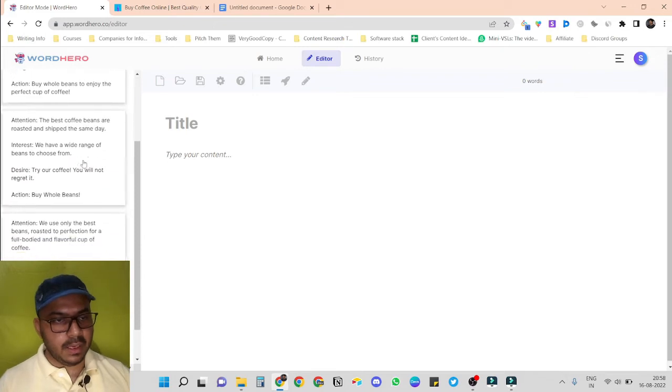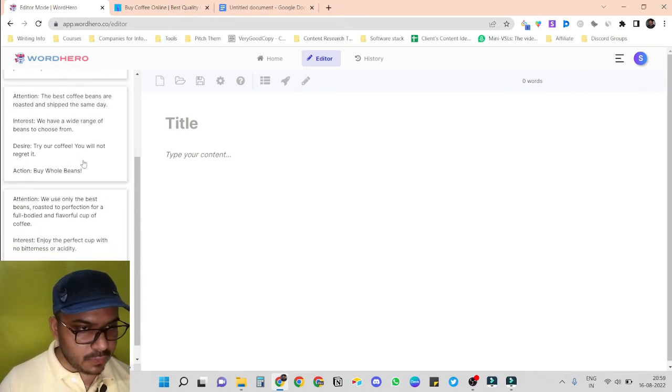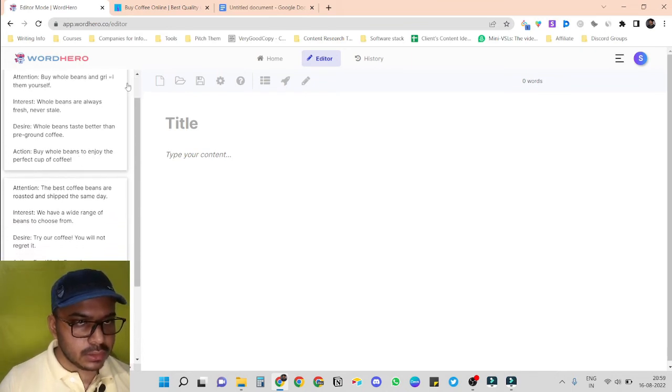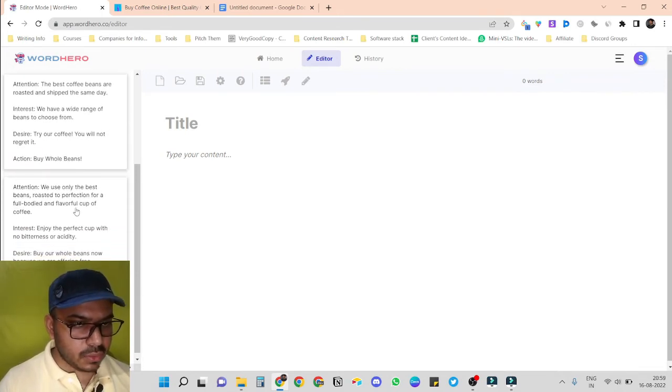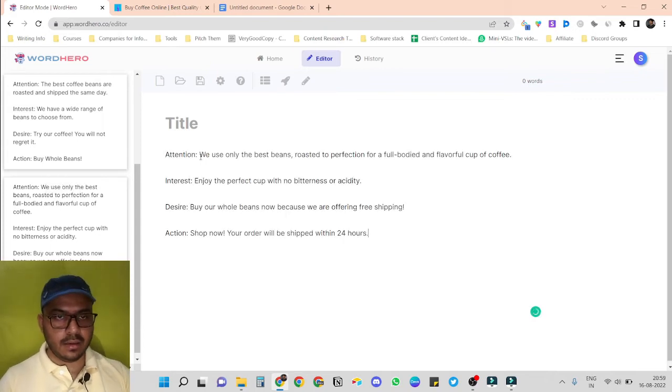Cool, it has given me 3 variations. Let's try to find which variation is the best for us. Beans and what is grind them yourself. Whole beans are always fresh. Use the best beans roasted. Enjoy the perfect cup. No bitterness. Buy our whole beans now, shop now. Okay, let's try this one. Let's paste it here and remove these things.